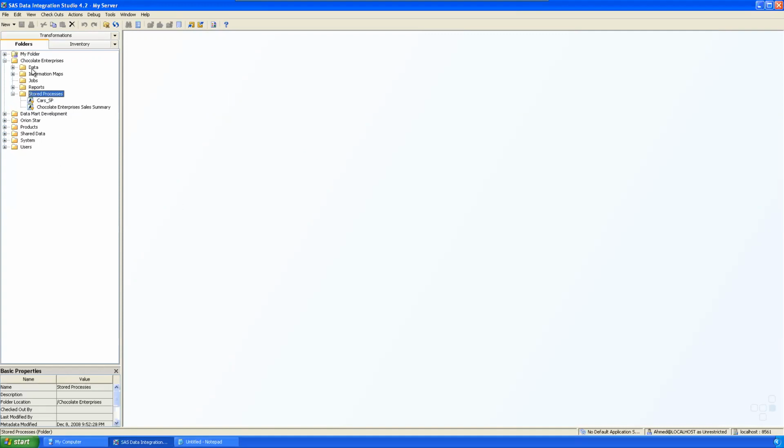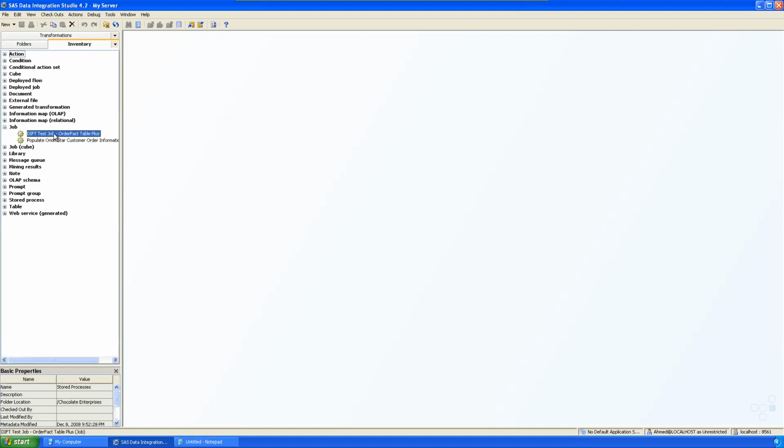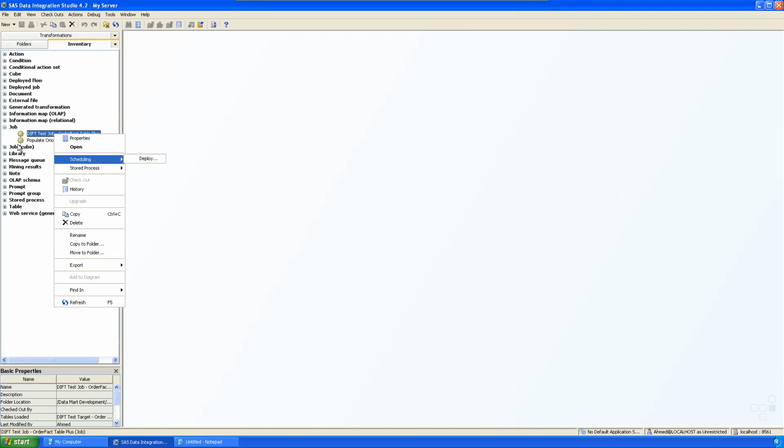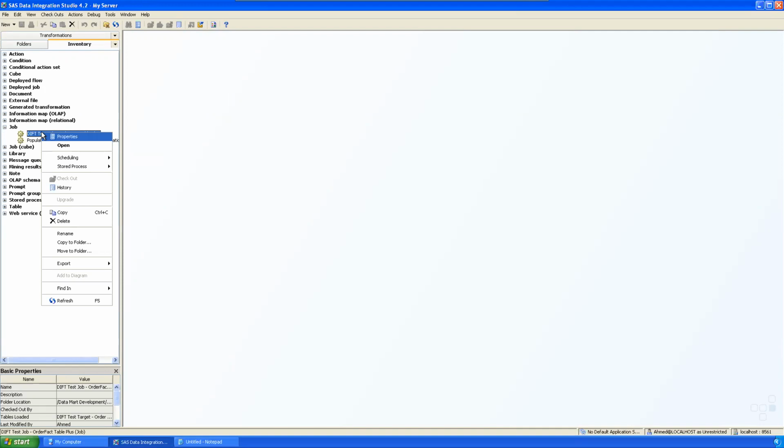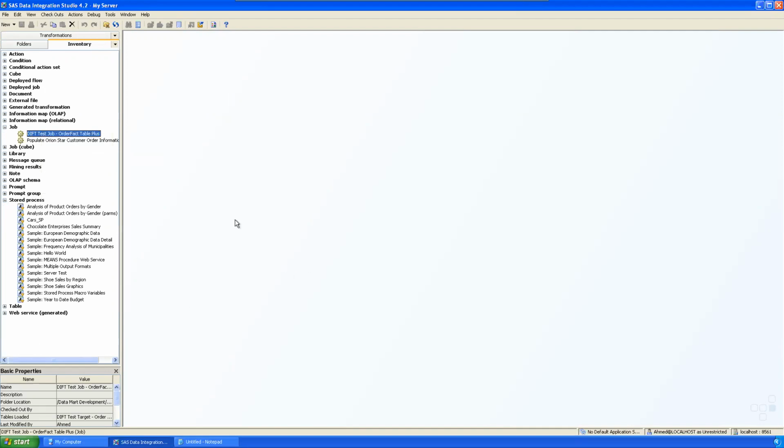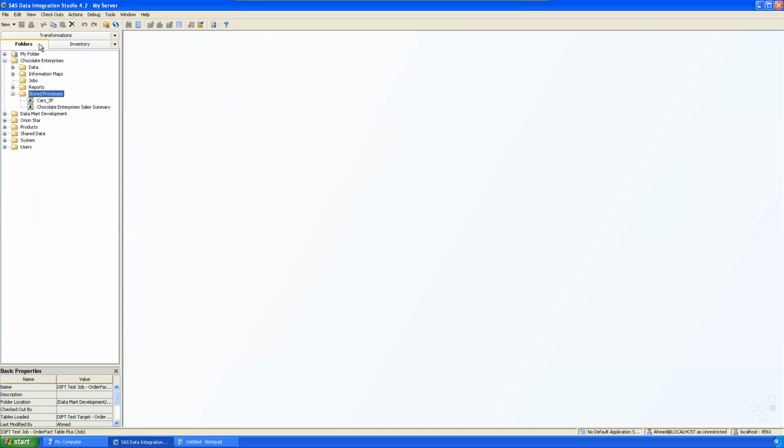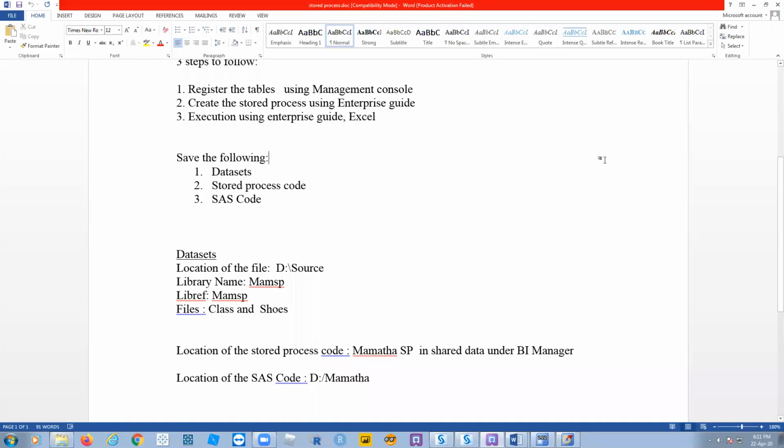See, for example, when you go to the inventory, you can find a lot of jobs. Then we need to find out the code. You cannot find the code here simply. First of all, you need to deploy that one. Once you deploy, then you can find the code related to the job. Then just convert that code into the stored process. Anyway, I will show you that later. While discussing DI Studio, I will explain how to create the stored process in DI Studio. It's clear? Okay.